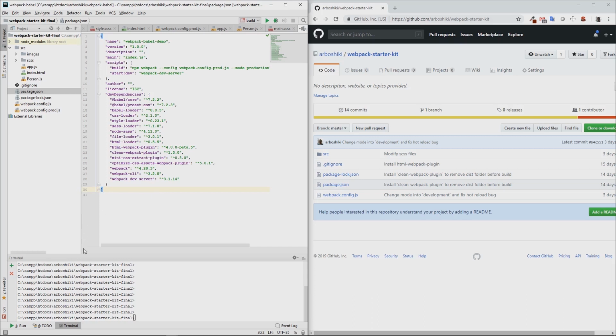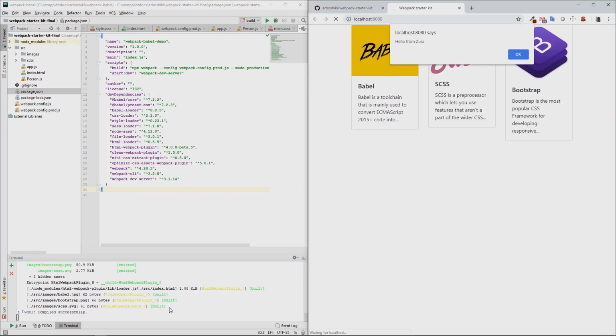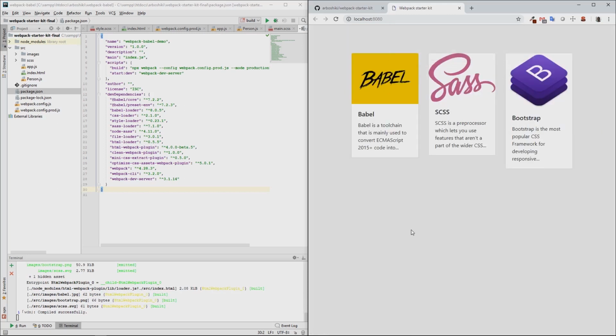So this is the final result what we're going to receive. I'm going to run npm run start dev, which will finally start webpack-dev-server, and it will open the project URL. This alert comes from JavaScript to make sure that JavaScript is also compiled and working.